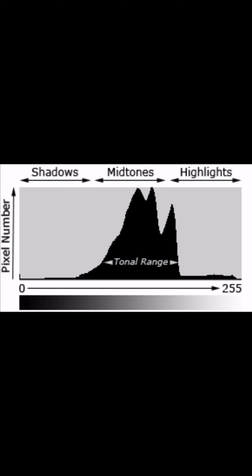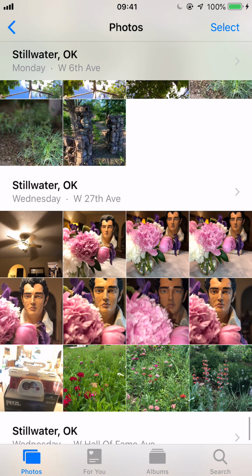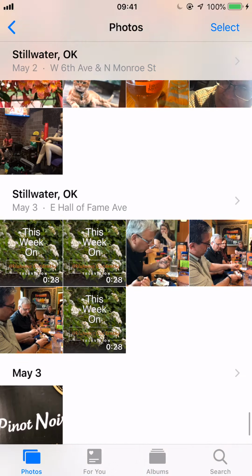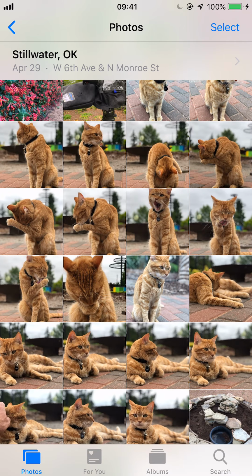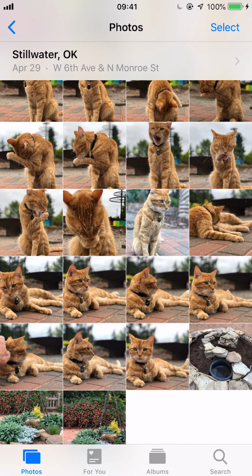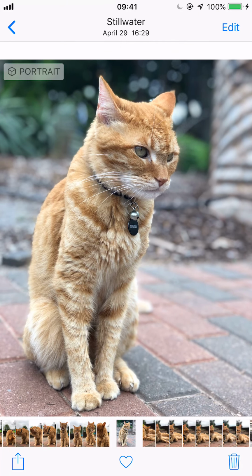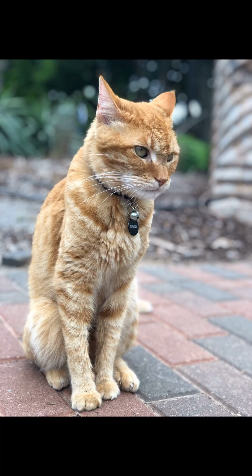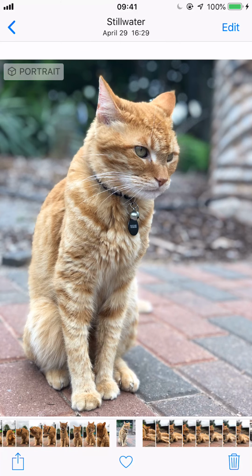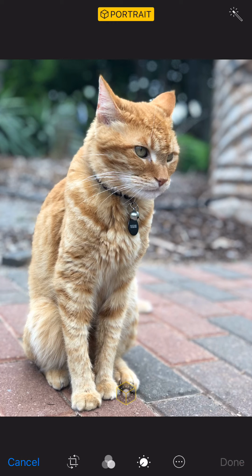All right, with that said, we're going to get into some actual editing. Let me scroll and find my favorite subject for photography. This is Cowboy Kitty. If you don't know him, he owns the Botanic Garden here at Oklahoma State University, and he's often prowling around there making sure that everybody's working properly. This shot of Cowboy I took with the portrait mode on the iPhone. If you look up at the top left, whenever I click on the photo, it says portrait. If we go up to the top right and edit that photograph, it brings up this.